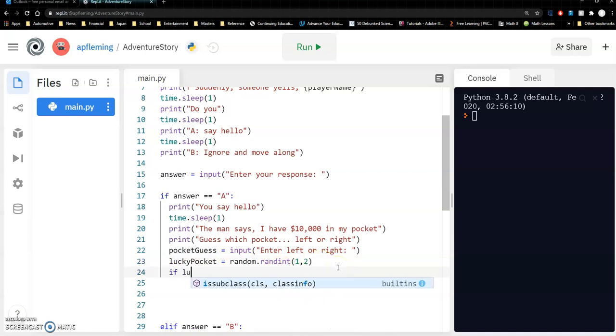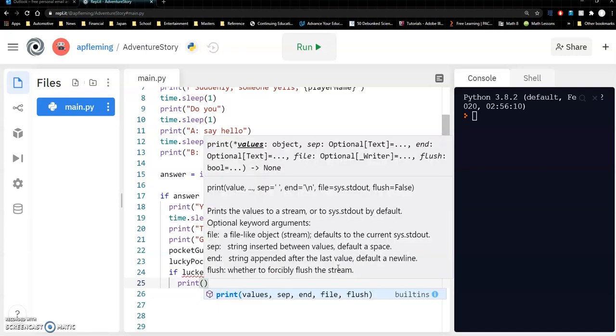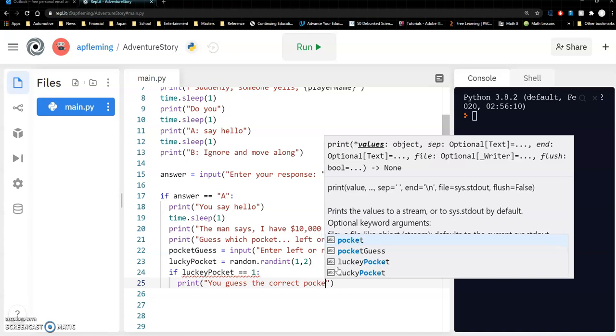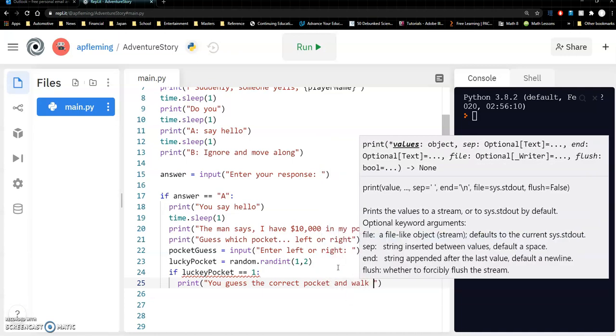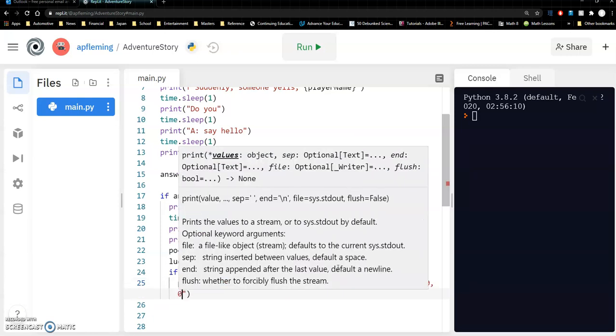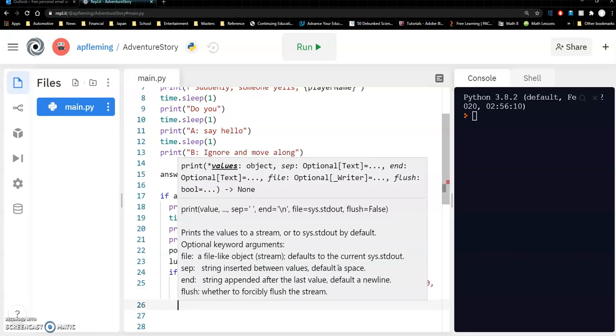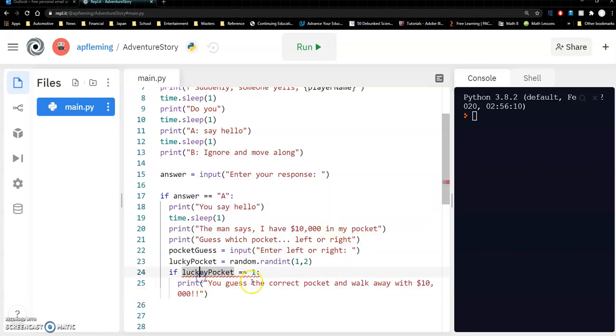So we've got a 50-50 chance. So if, I'm going to put here, lucky pocket is equal to 1, okay, then we'll make them win, okay? So we'll say here, print, you guess the correct pocket, and walk away with $10,000. All right, so that maybe is part of it. And I spelled lucky wrong. And then the other one, right?